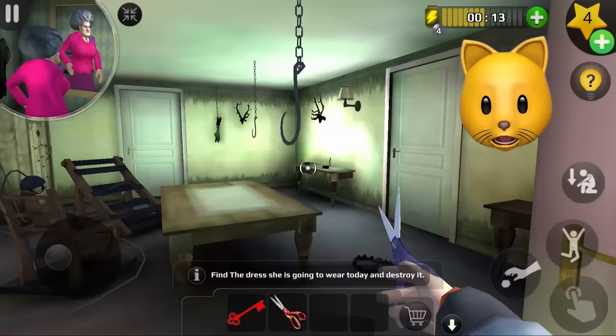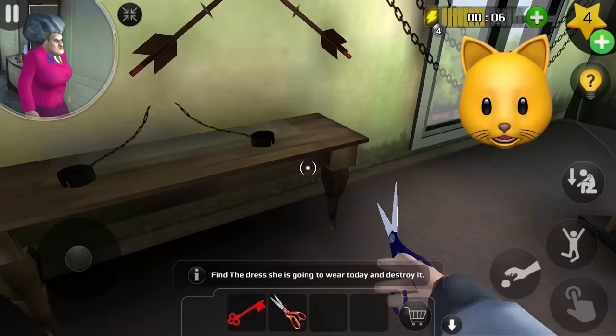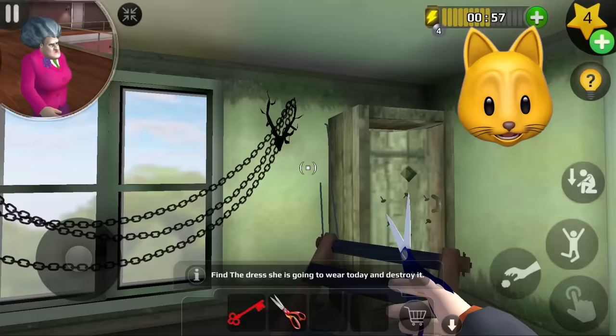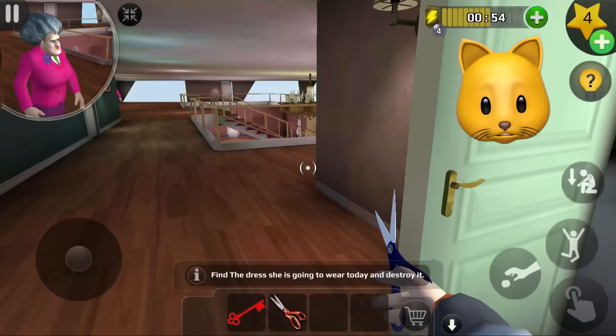Whoa! Hold up, dude! What is this? Like, everything in her house is kind of like... Dude, does she have an electric chair? Hang on a second. That's an electric chair! Okay, that's it. She is definitely evil. Oh, I see her, I see her.